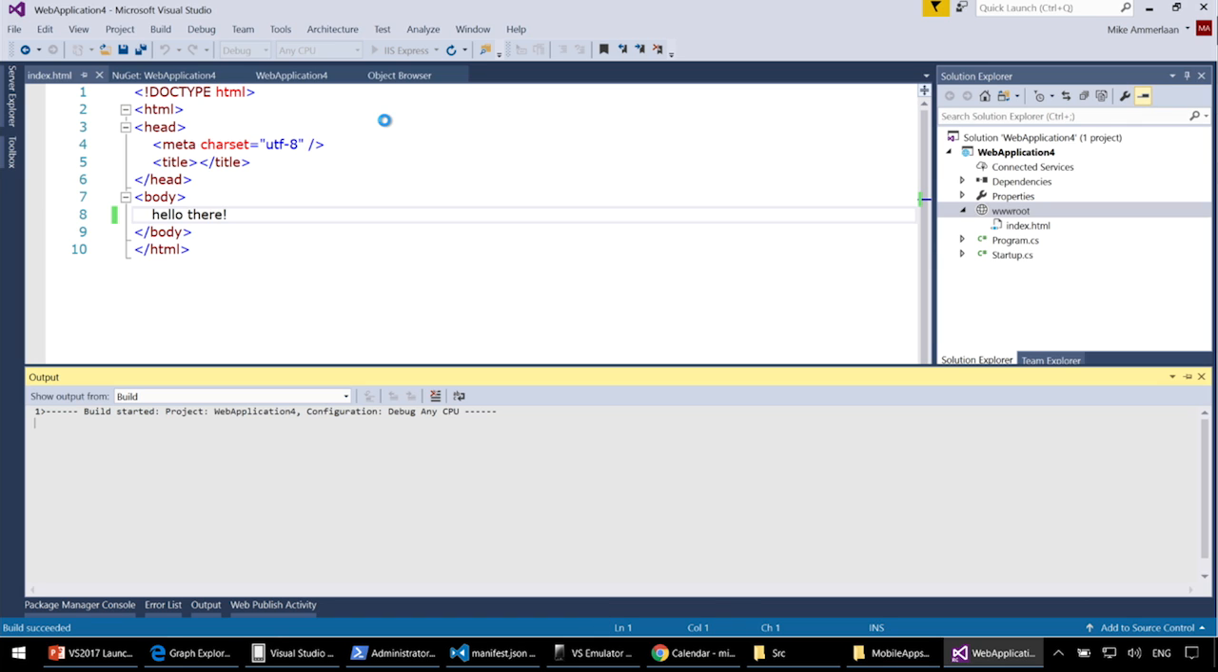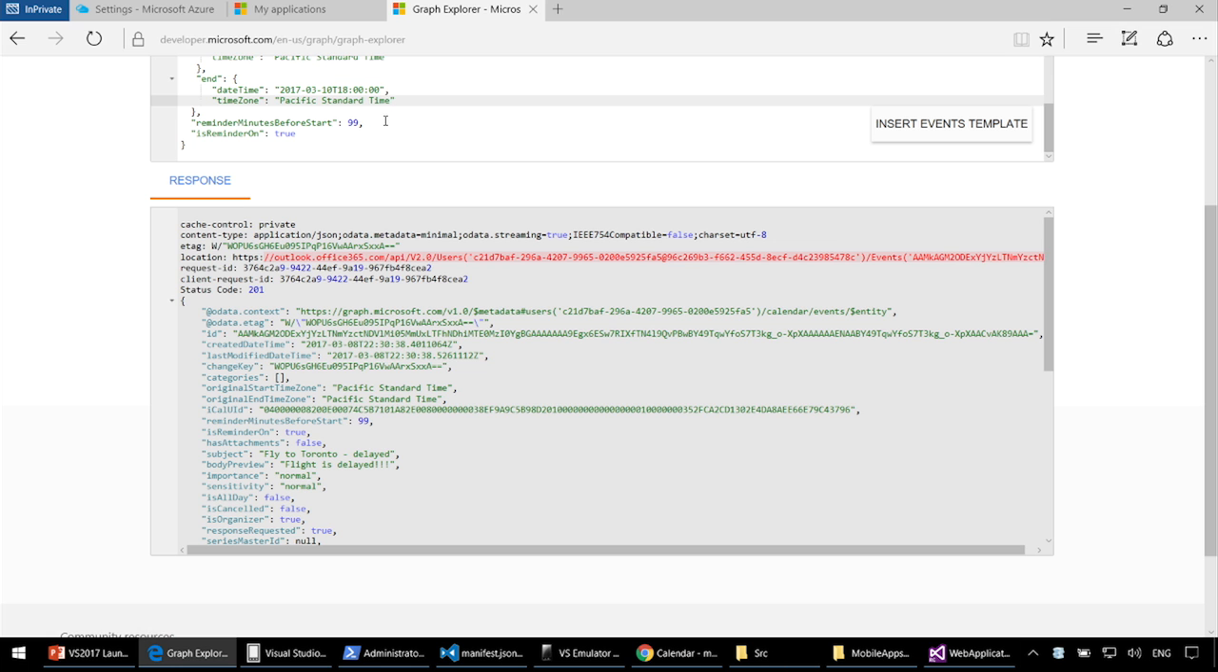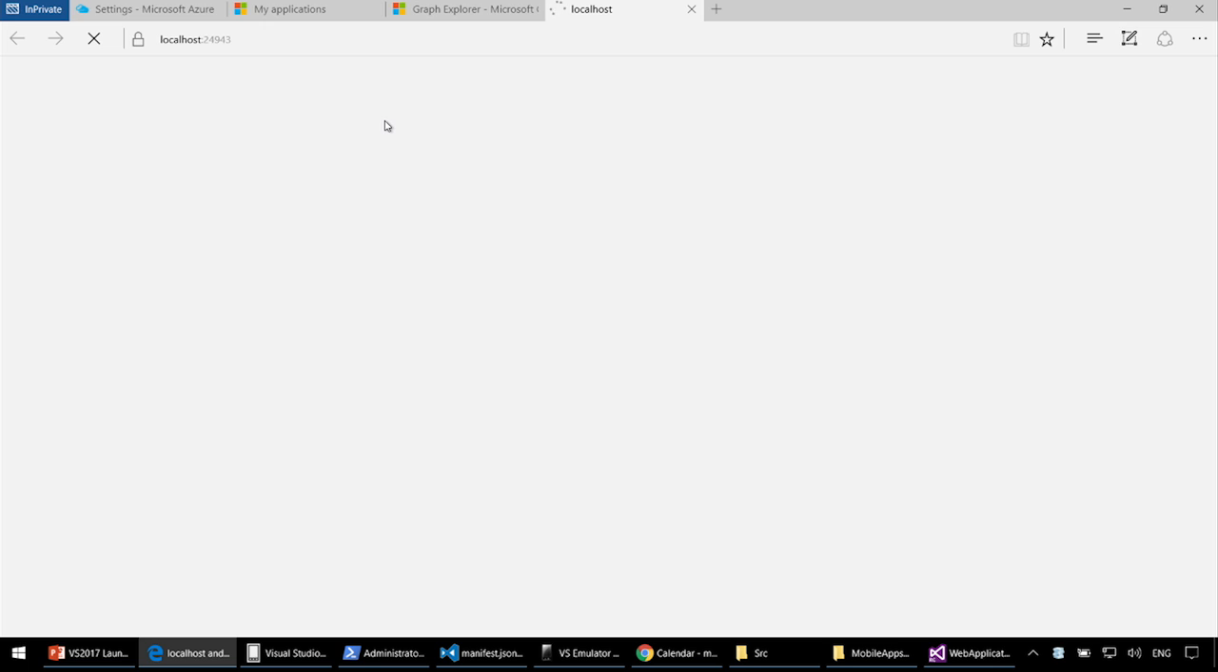Now, when you want to use Microsoft Graph, probably the most difficult part, although it's really not that difficult, is working with Azure Active Directory to get your application registered, to get the users signed in, and then get your golden OAuth token, which you can use to then call Graph APIs.